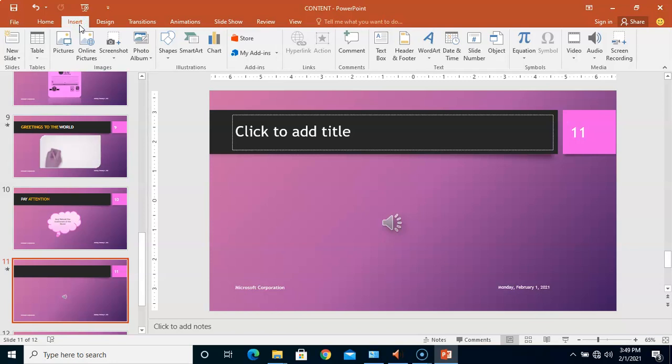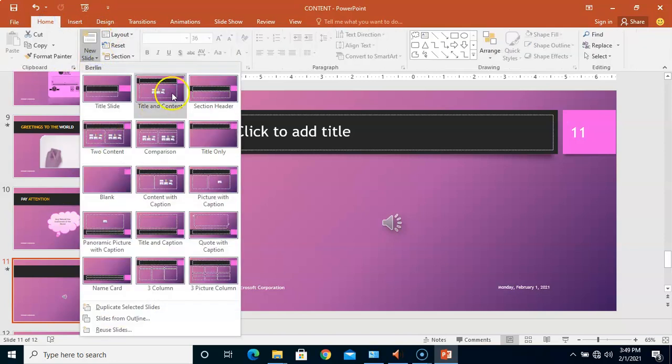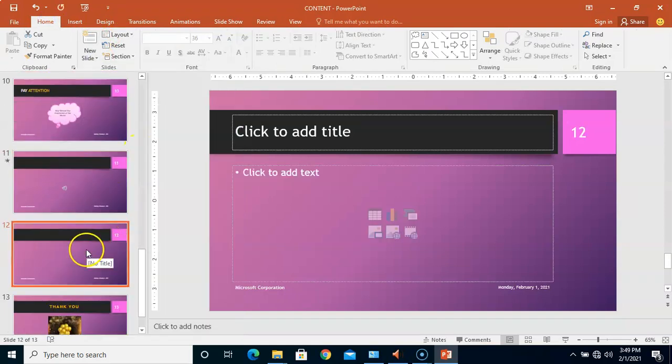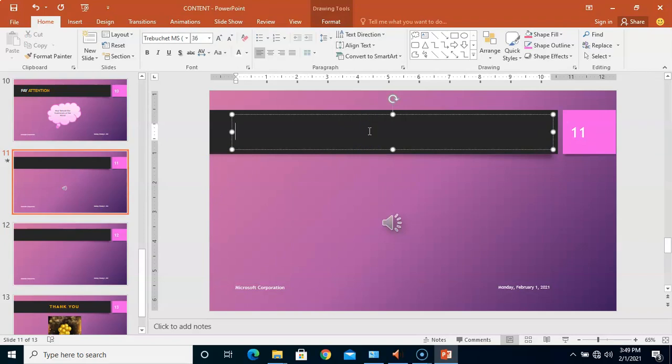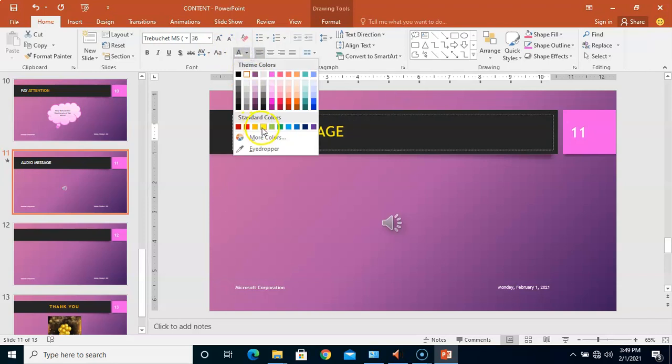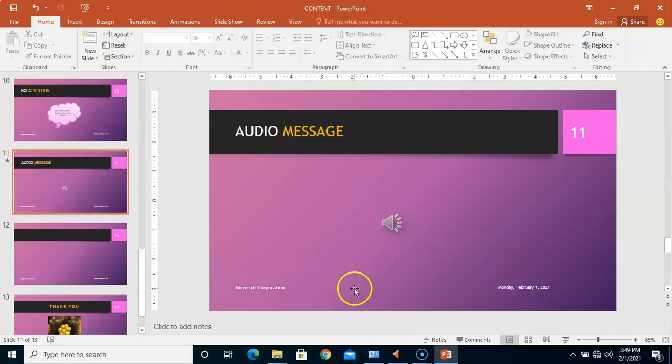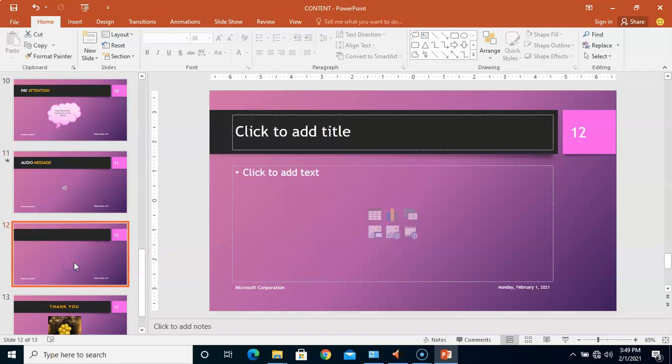Let me see one more thing that I can add. Okay, let me also teach you screen recording. So let's add one more slide. Let's go to Home, Title and Content. So we're going to, let's say, audio message. Something like this. So we could call this, could make this what we've been doing. So let's go now to select another one.